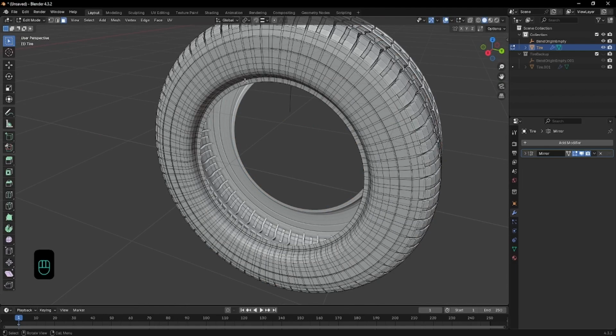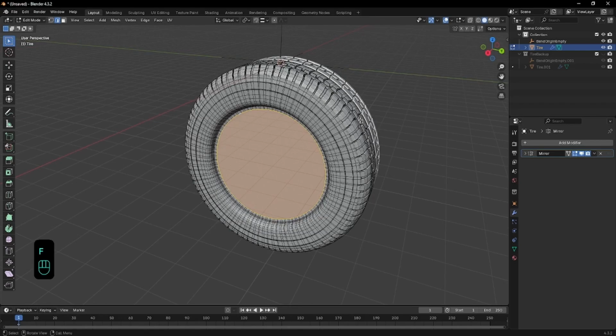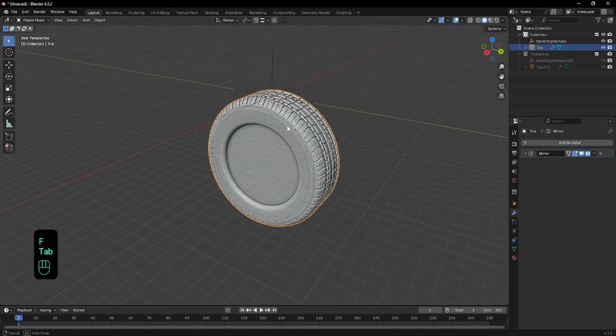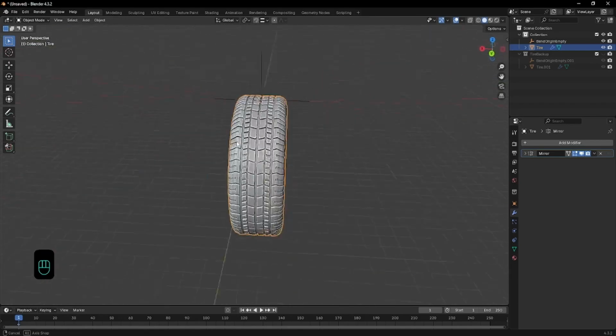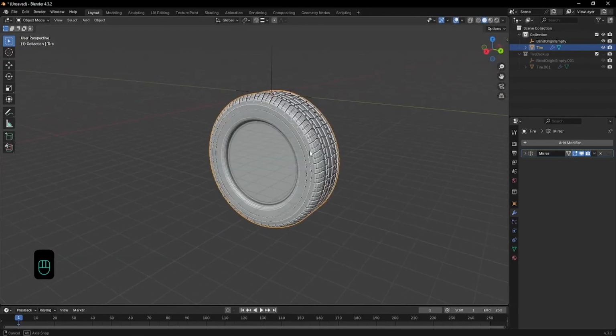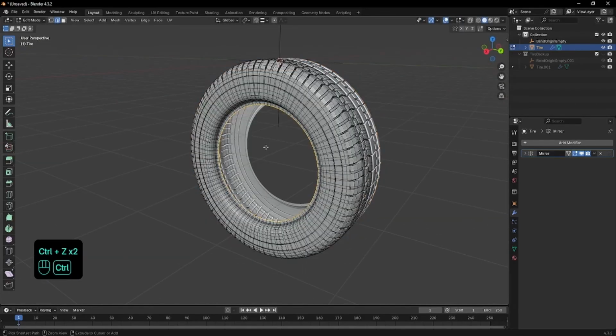So if I just click 2 in edge mode and select this, if I press the letter F to fill, you can see that now we have the tire kind of completed, and it will copy on the other side as well, which is very nice. But I will press Ctrl Z.